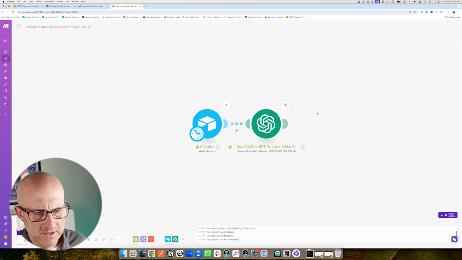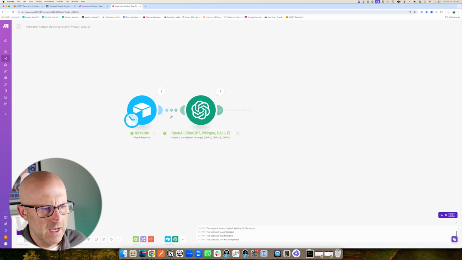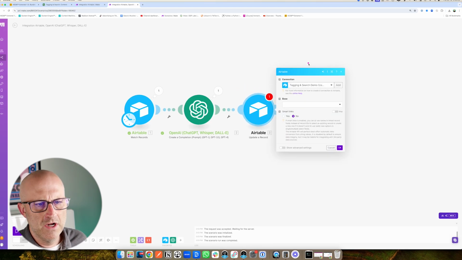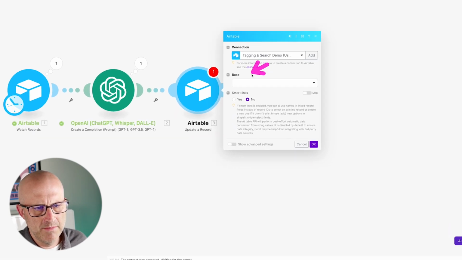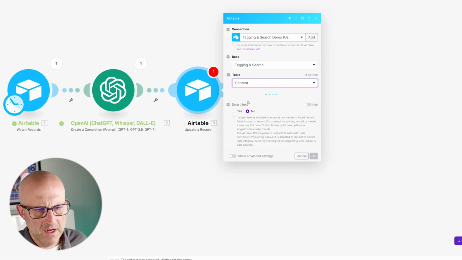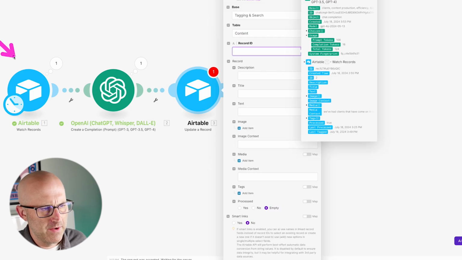So that's looking good. Now all I need to do is update the Airtable row with those tags. So I'm going to come back to Airtable. We're going to update a record. It should automatically select the right connection. The base, we'll use tagging and search. Then we'll use the table content. And for the record ID, we're going to use the record ID from that step in the beginning. Make sure not to use this ID, use this ID here. We don't need the description or any of these other fields. What we're looking for down here is the tags.